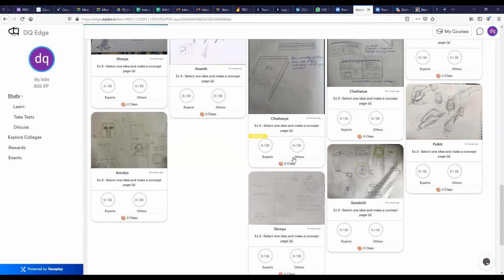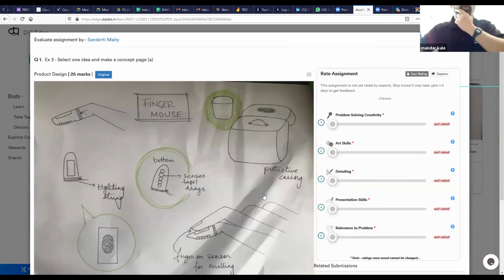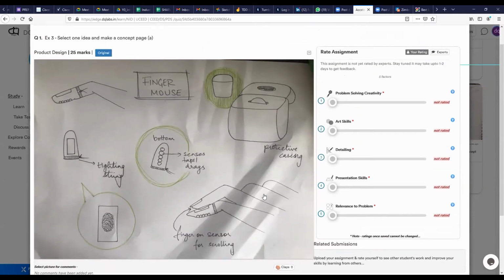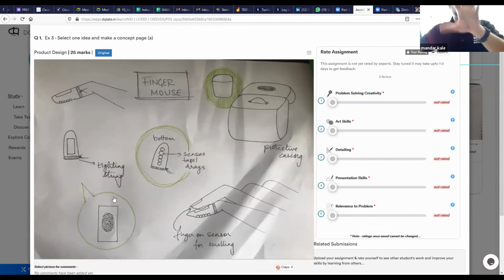So it's Sanskriti. Sanskriti, yeah. Finger mouse. Okay. Protective casing, bottom senses. Okay. Again, use of color. I see that sometimes it is for the product, sometimes it is for the, actually, no, it's not for the product. So that's good. You've shown the finger as well.